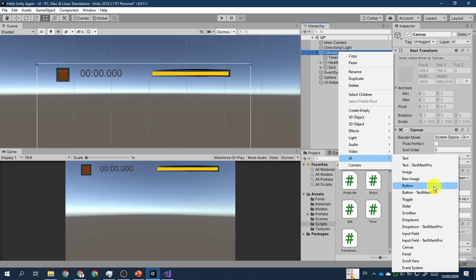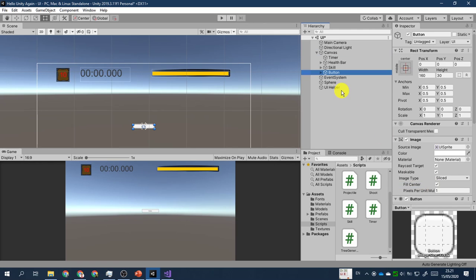Because the difference is only minor. The difference is only how Unity will render the text. If we use text mesh pro, then the render is actually more advanced, more beautiful. It will prevent some blurry text. But for now, I will just simply use a regular button.